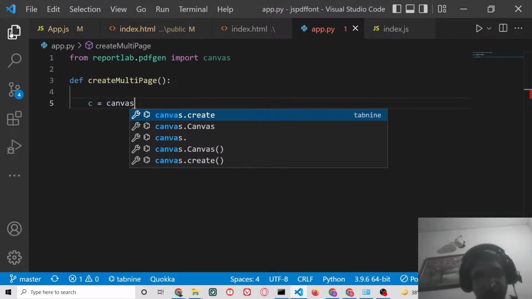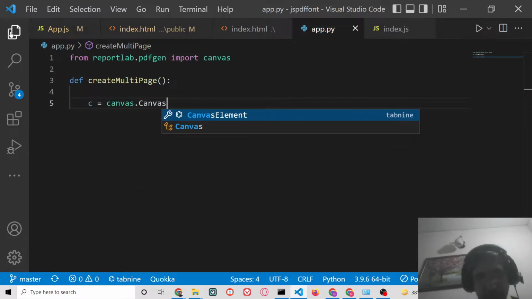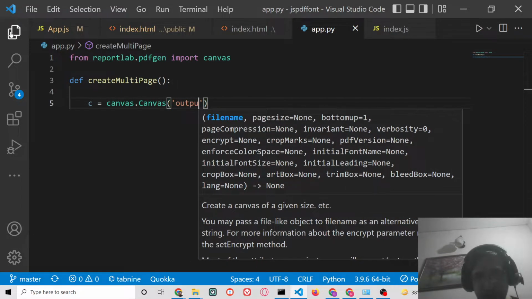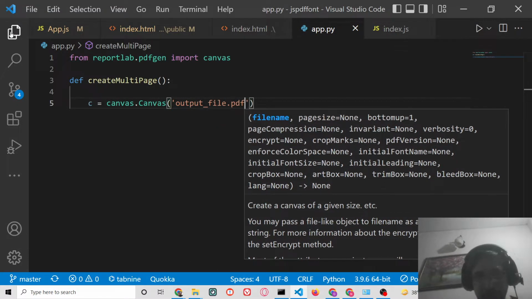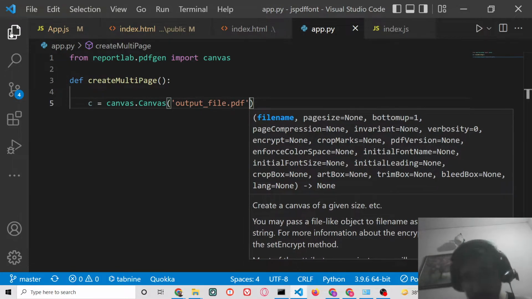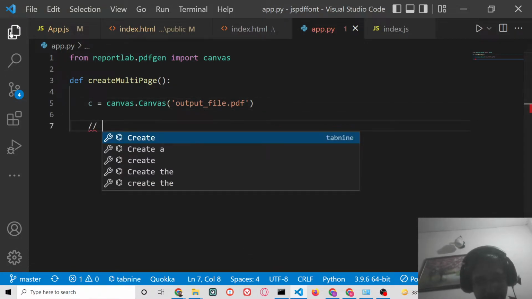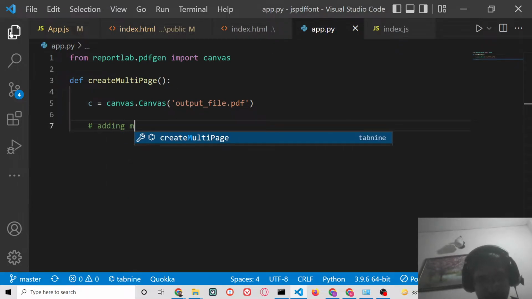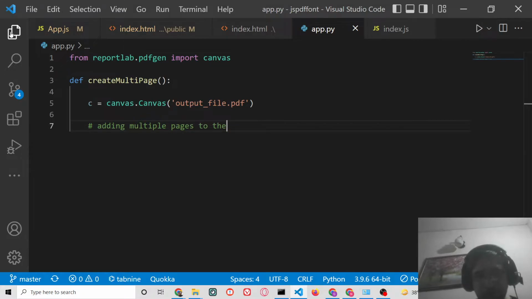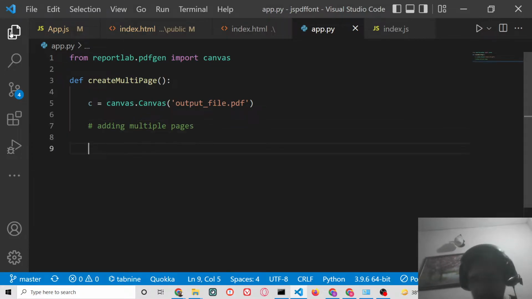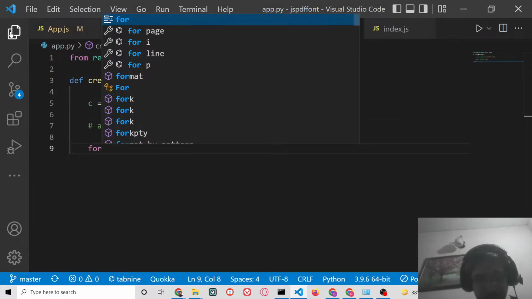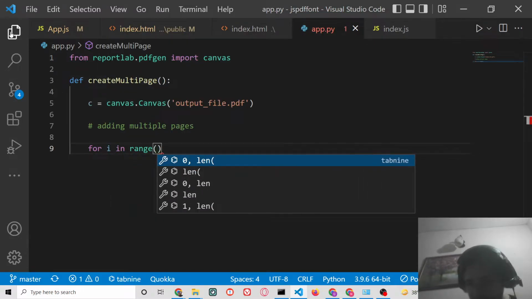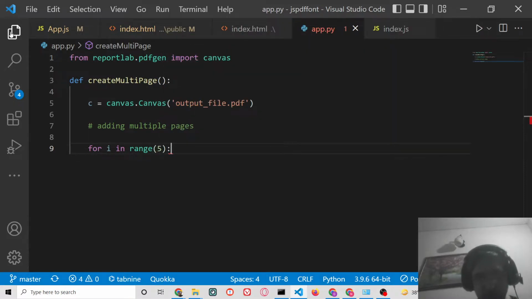canvas.Canvas is a method, and inside this you need to give the output file name, which will be output_file.pdf. I will be naming it like this. And now we will be adding multiple pages, guys, inside the PDF document. To add multiple pages, we will make use of a for loop, for i in range, and we will add 5 pages like this.